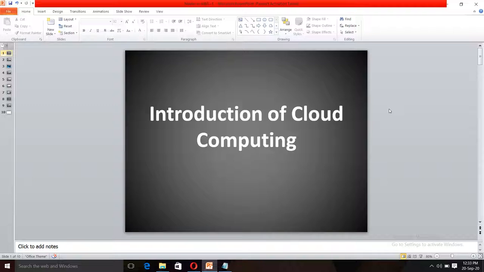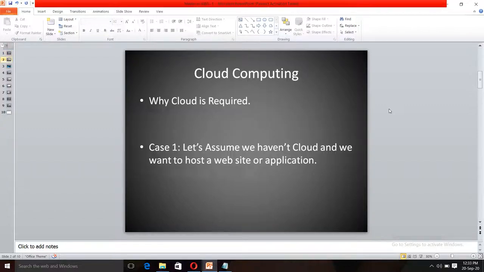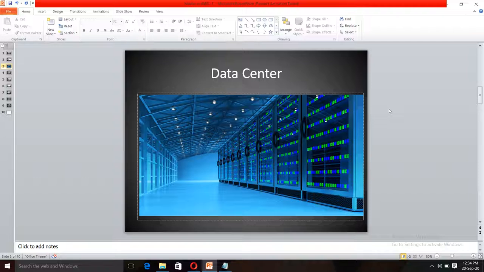So let's try to understand with an example why the cloud is required. Let's assume that we don't have a cloud and we want to host a website or an application. So what can we do? We need to design or establish a data center. When we choose a data center for hosting my website, within that you can find a lot of servers.